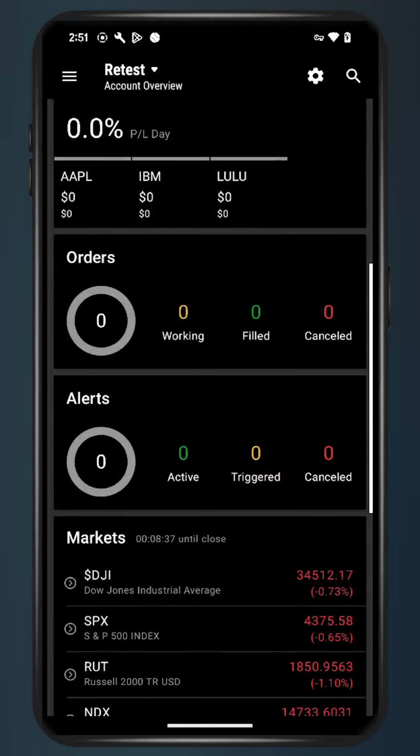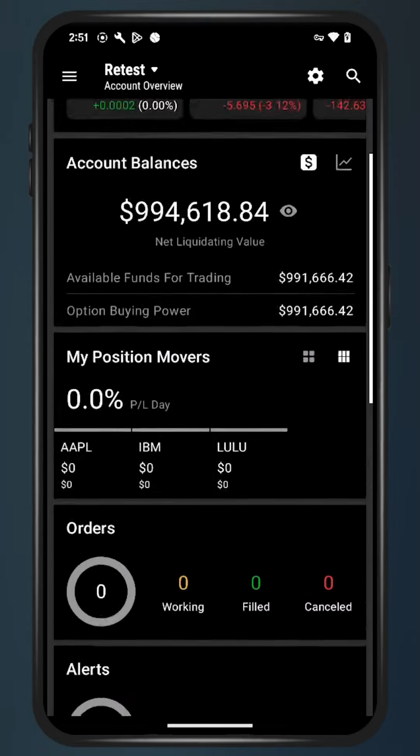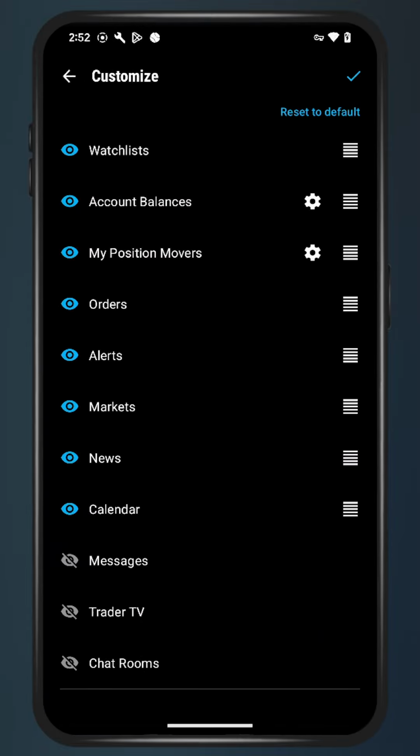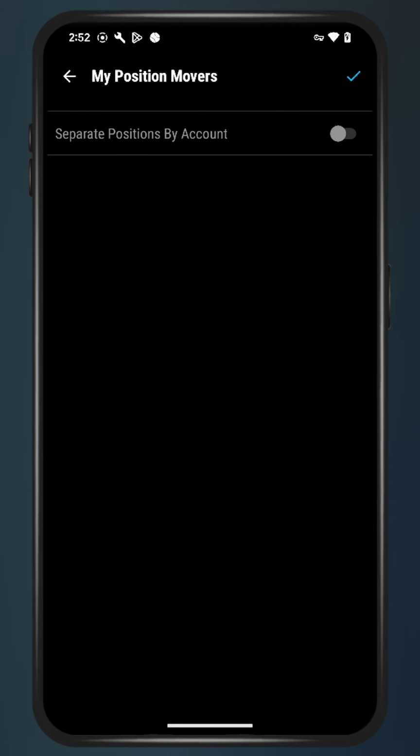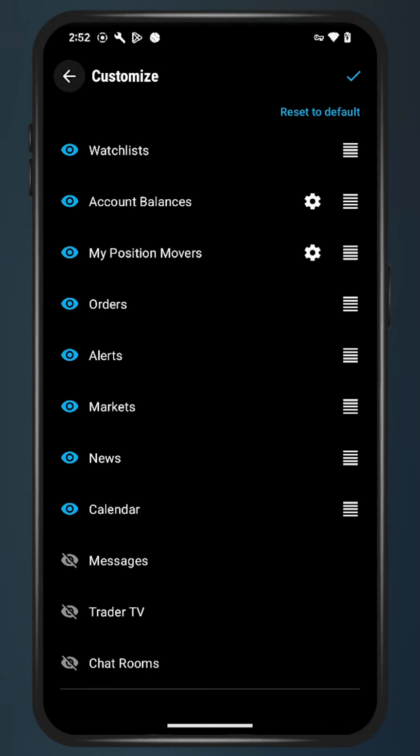You can customize the overview page by tapping the gear icon at the top. Next, tap the blue eye icon to remove a section, or tap the gray eye icon to add one. You can also further customize individual items by tapping the gear icon too. I'll tap back and then the check mark to exit this screen.